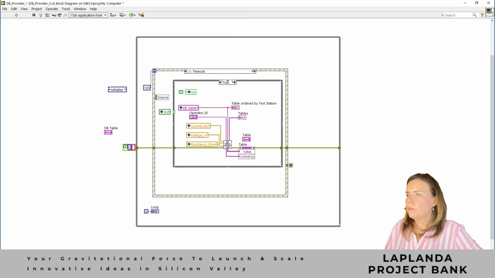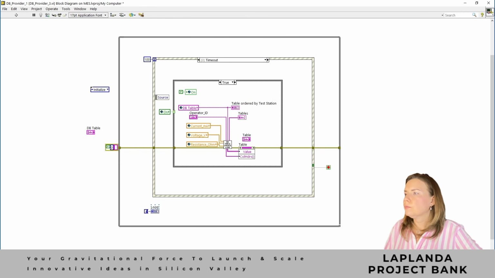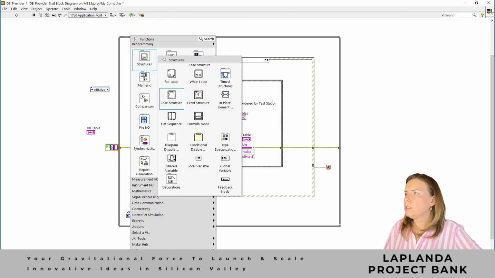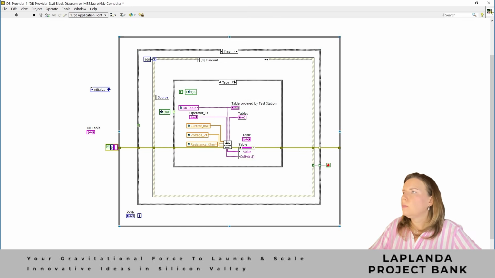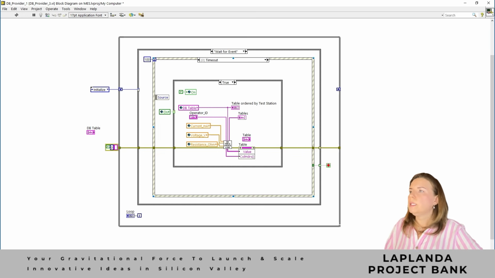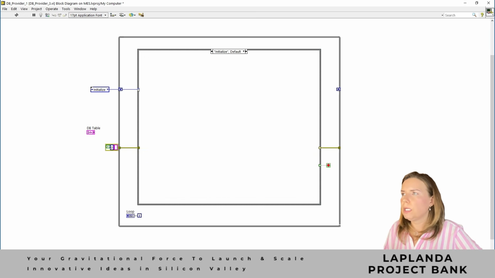Expand the while loop and event structure because we are about to add a case structure. Edit from structures, case structure, connect the enum to the while loop, replace it with a shift register and wire it to the case selector. Now, instead of true, we have wait for event, and the second case is initialize.